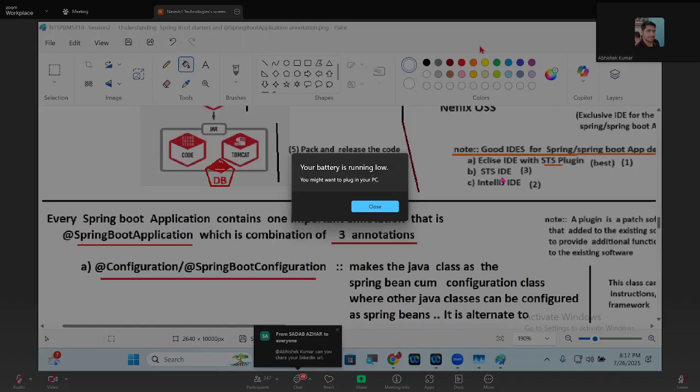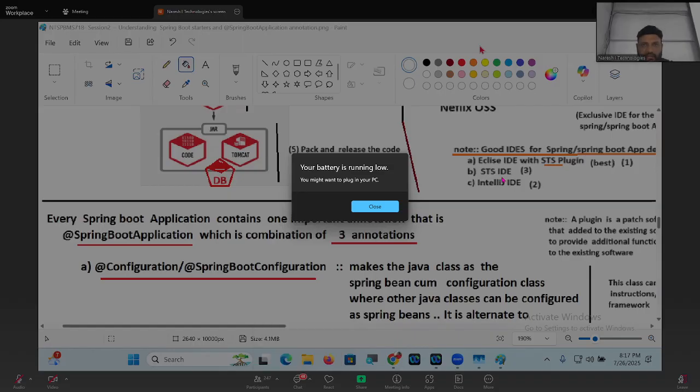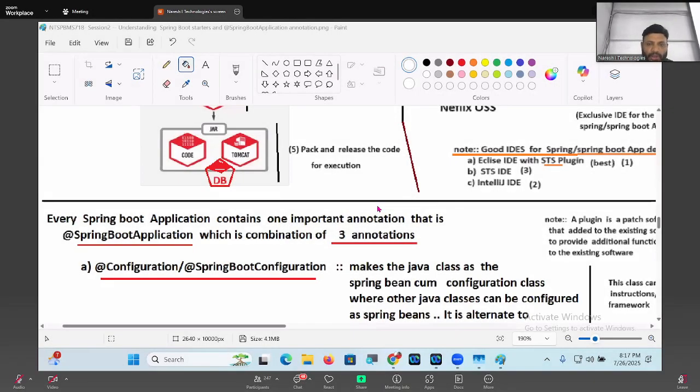Yeah, sure. Okay, 1 minute. Let me check whether another student has joined or not. Rupa, did you join?